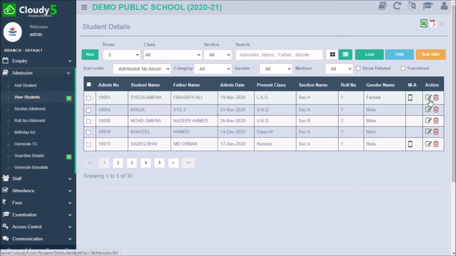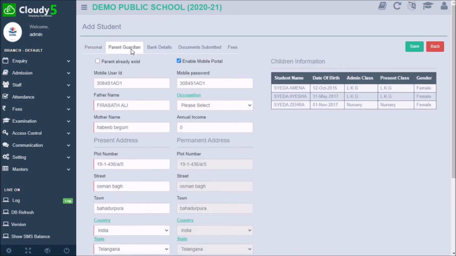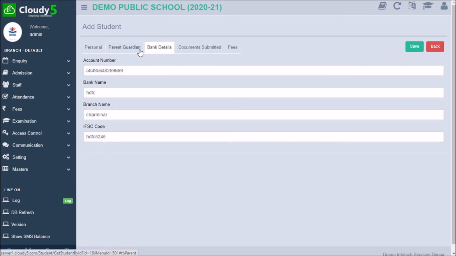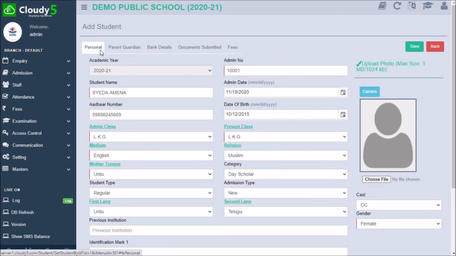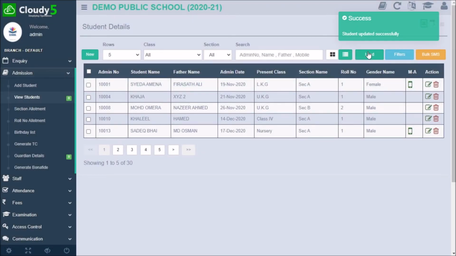And if you want to edit the information, click on edit the record. As you can see, it appears. If you want to add a detail that you didn't have at that time, you can just add it over here. If you want to delete some of the information, you can delete it and click on save again. And there you have it, the student profile updated successfully.